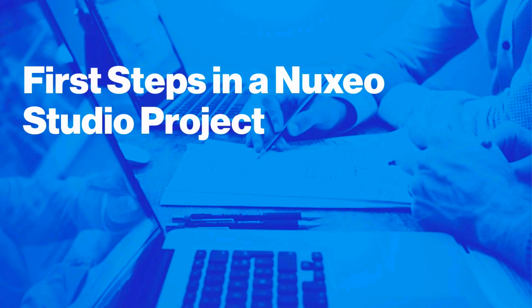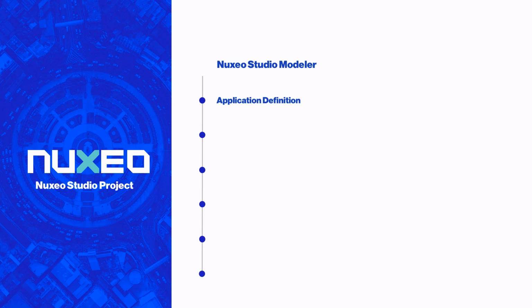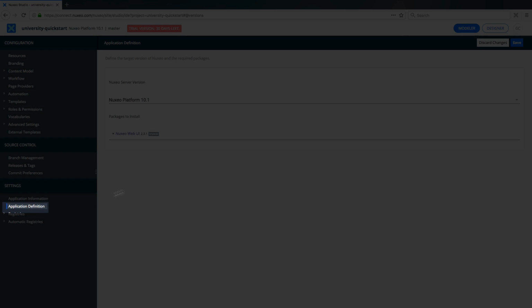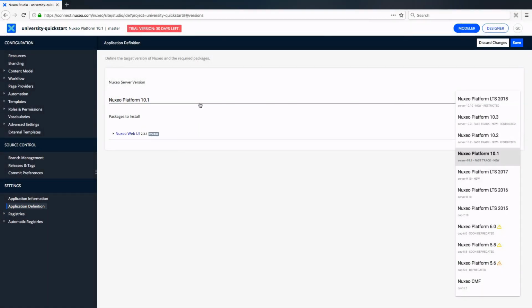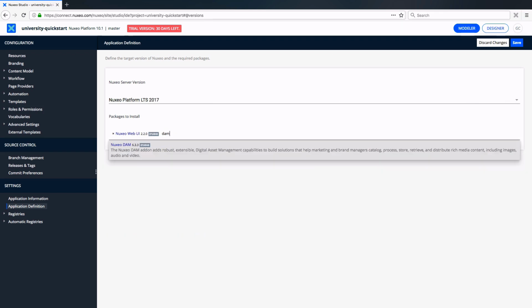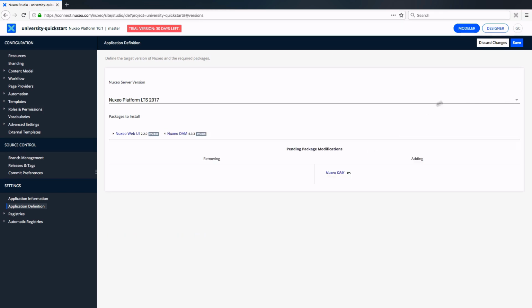The first step is to configure the Nuxeo server version you're using so that Nuxeo Studio gives you access to the associated configuration items. In our case, we're using the Nuxeo platform LTS 2017. Then select the packages you've deployed. We're using Nuxeo Web UI, and we also need to add Nuxeo DAM as we'll be dealing with images.